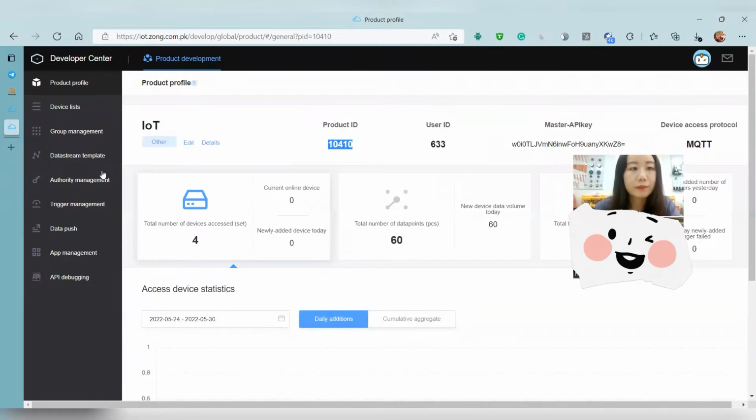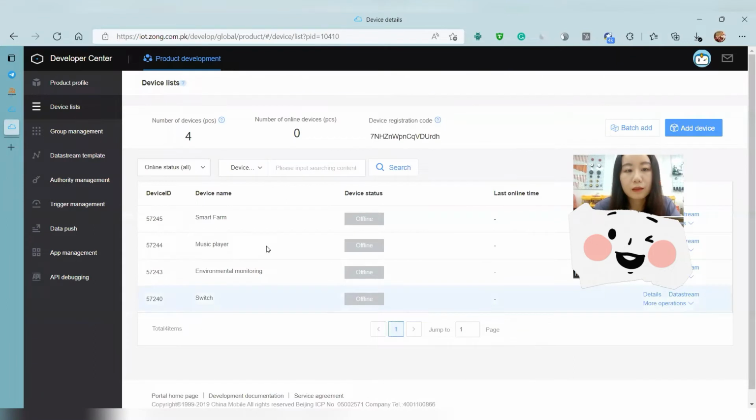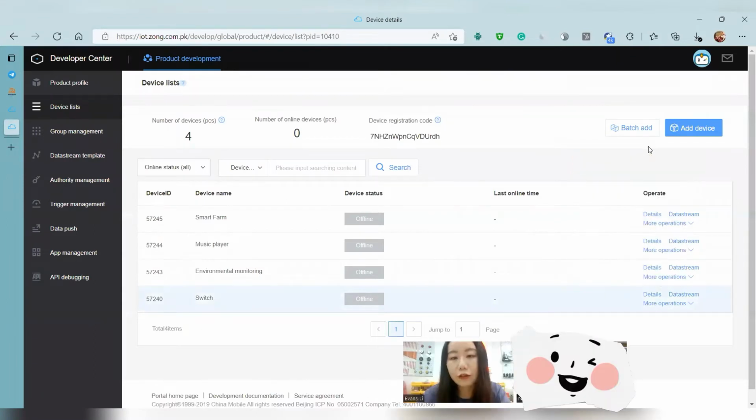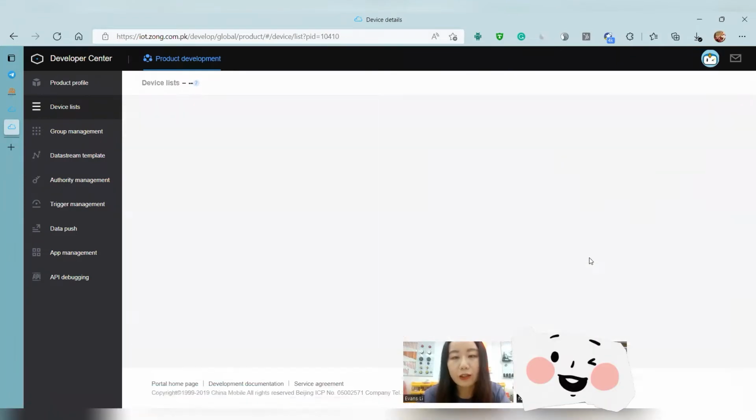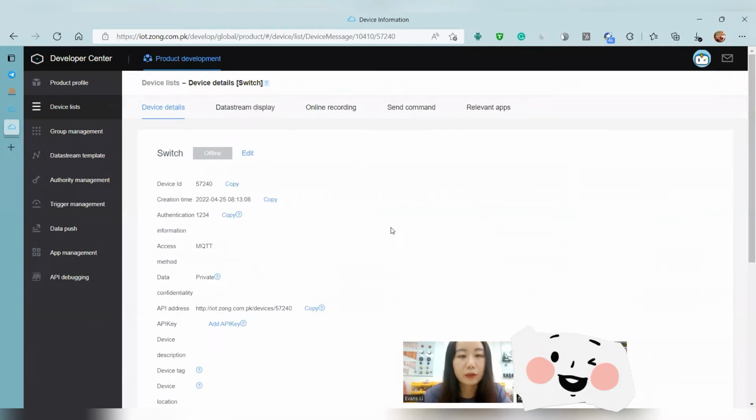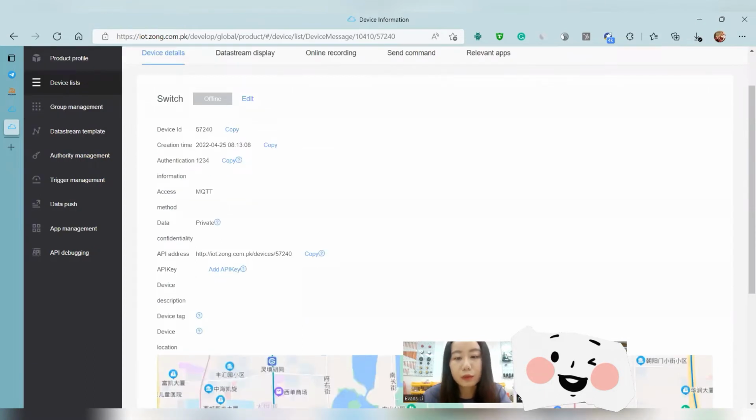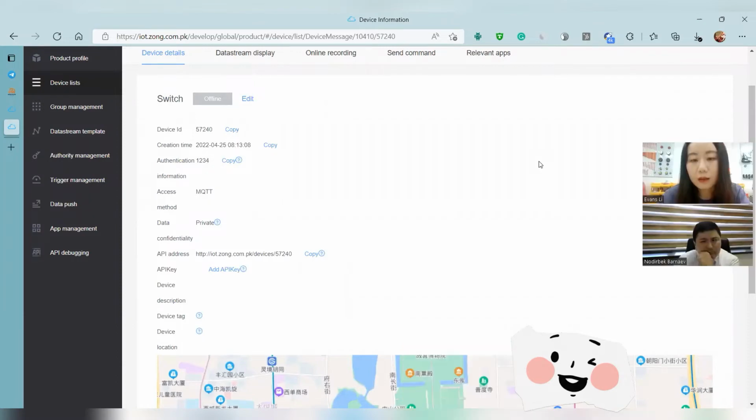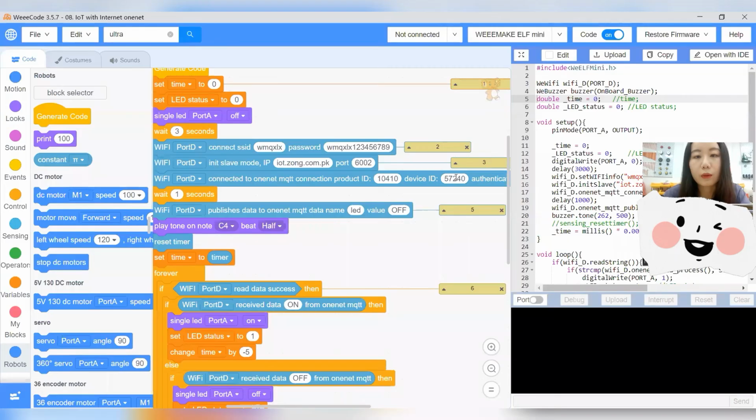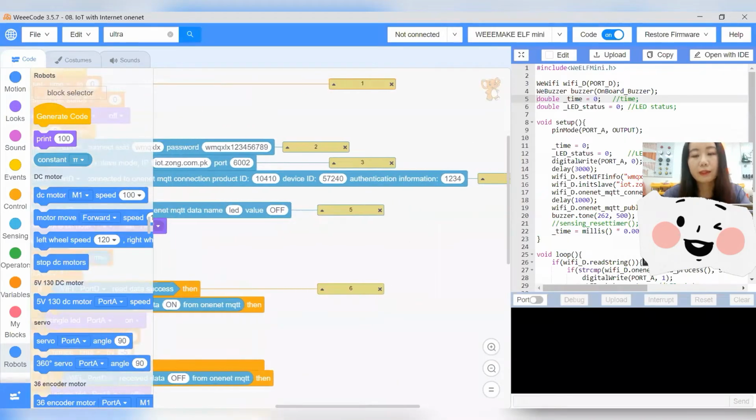Authorization. Those are actually established in the previous curriculum. Okay, so authorization 1, 2, 3, 4. 1, 2, 3, 4. Okay, it's correct.